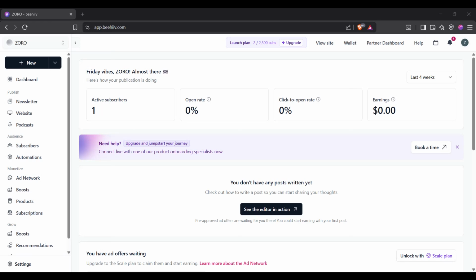In today's video, I'm going to show you how to delete a Beehiiv website step by step so you can remove the publication connected to it quickly and safely. If you're cleaning up old projects, closing down a newsletter, or just getting rid of a Beehiiv website you no longer need, this guide will walk you through the exact process.